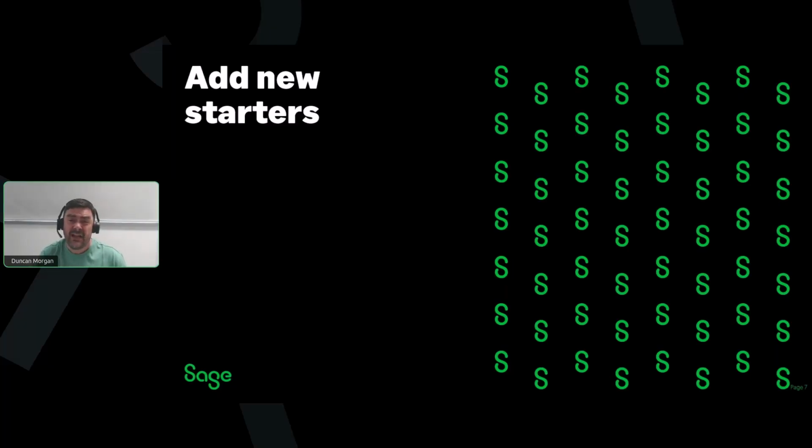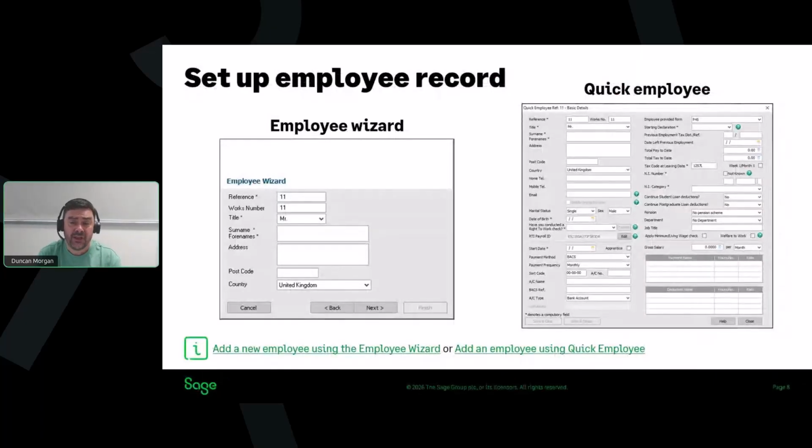We're going to look at how this works in Sage 50 Payroll. So we're going to focus mainly on creating these records manually, but I will also mention a way of importing details from Sage HR. But if you're doing it manually, you would set up an employee record either using the employee wizard, which guides you through step by step, where you would enter information on each page and move on to the next step, or by using the quick employee option, which, as the name suggests, is a bit quicker, as everything is entered on just the one screen.